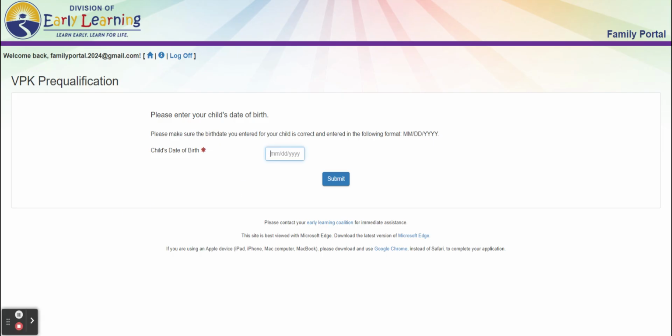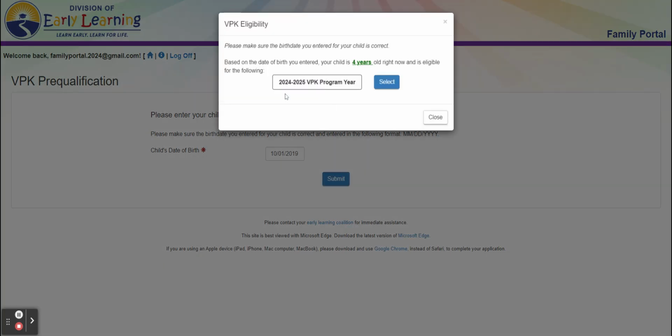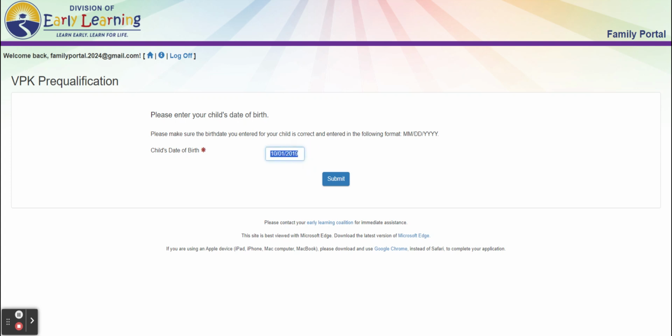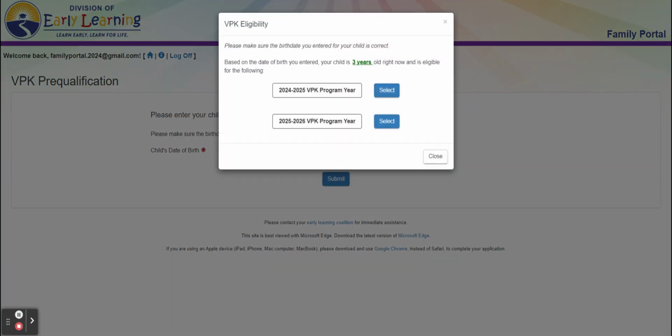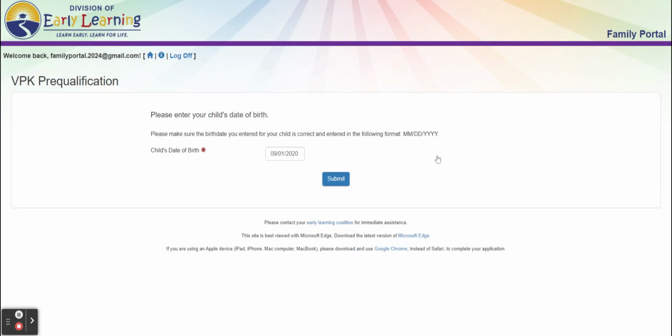Now we want to enter a child's date of birth. And you'll see that our child is eligible for the 24-25 VPK program year. Now we can select this, but I'm going to enter a different date of birth so that you can see that some children, based off of their date of birth, might be eligible for multiple school years. This particular child is eligible for both the 24-25 and the 25-26 VPK program year. So you would just need to make sure that you select which program year you want your child to attend. This child is currently 3 years old, but at the start of the program year, they will definitely be able to enroll for the upcoming school year if they want to.